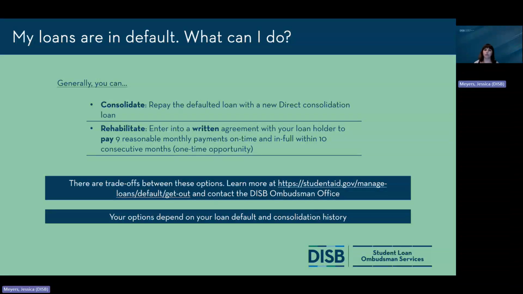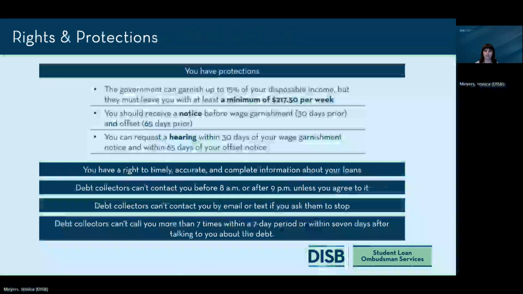There are pros and cons to consolidation compared to rehabilitation. For example, whether a default stays on your credit report impacts the option you choose. The length of time for each option differs. Your default history, including if you have rehabilitated your loan before, and consolidation history may also impact what options are available to you. If you have questions, visit studentaid.gov or contact our office.